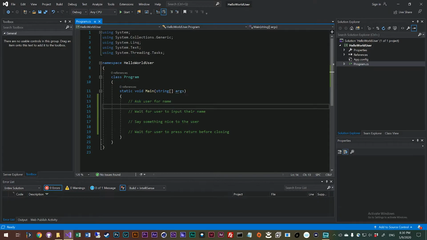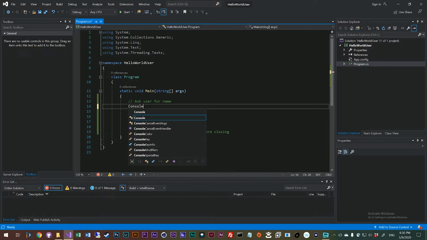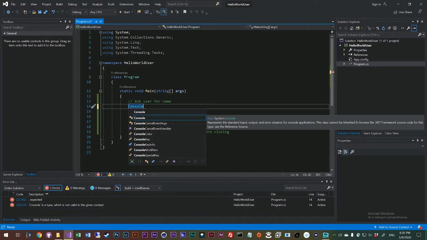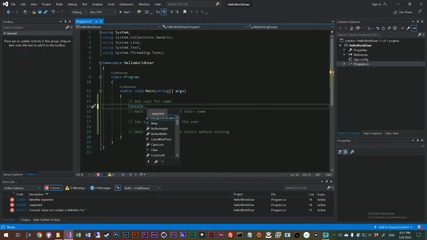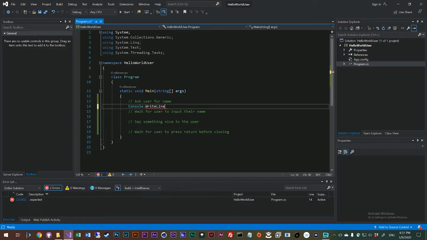So what we want to do is communicate with the console. So we want to say Console, which references the console object essentially. And we want to say Console dot, which opens up this sort of autocomplete box, and we see all of the things in here that the console object has available for us to play with. There's a lot in here, and you can ignore most of it for now. What we really want to do is write a line. So we say Console.WriteLine. WriteLine's actually a function.